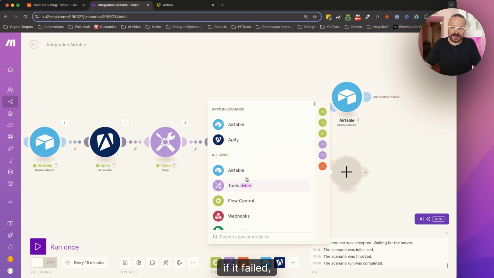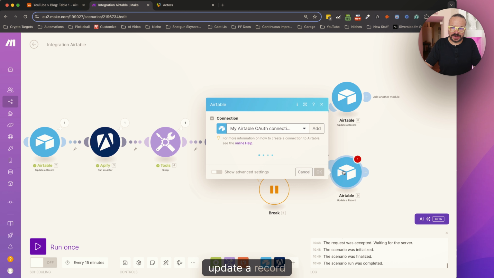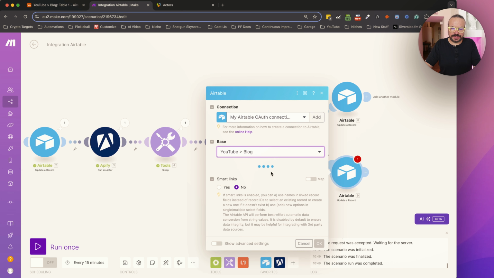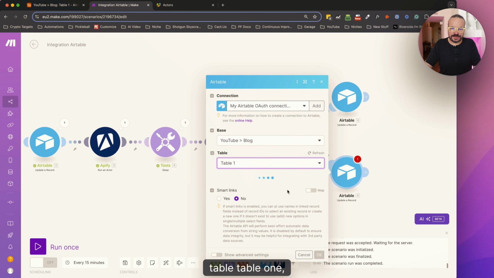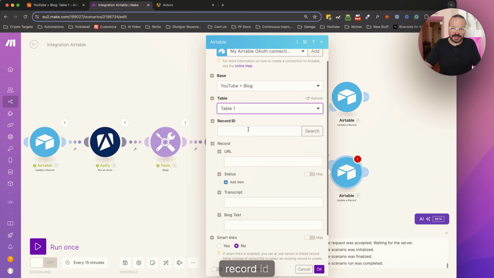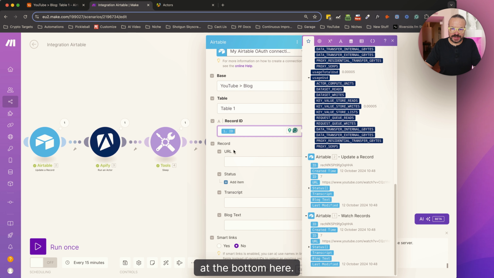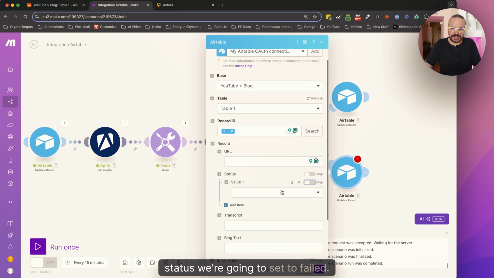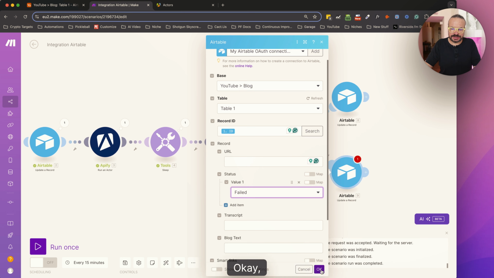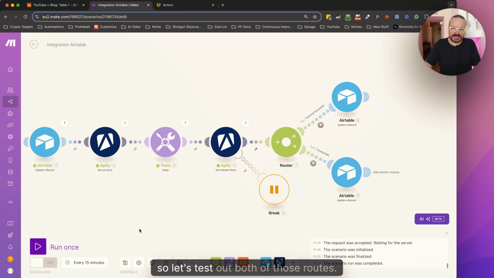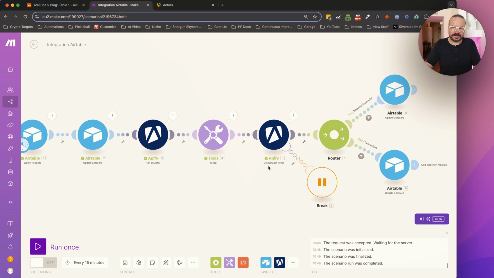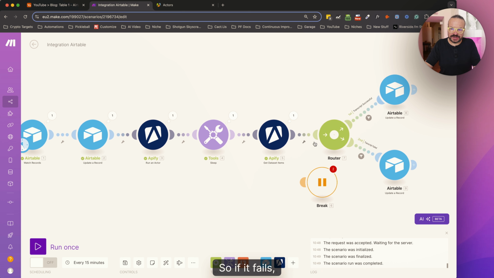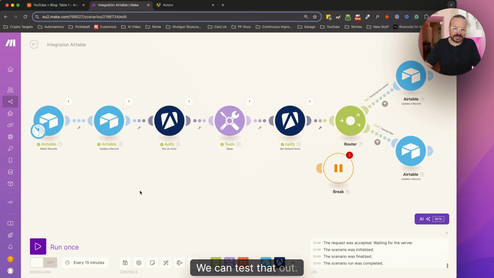And then here, if it failed, we want to go to Airtable, update a record, base YouTube to blog, table 1, record ID down the bottom here. And then the status we're going to set to failed. Okay, so let's test out both of those routes now. What we'll do is, so that we can test it properly, we won't actually retry. So if it fails, it fails. We can test that out.